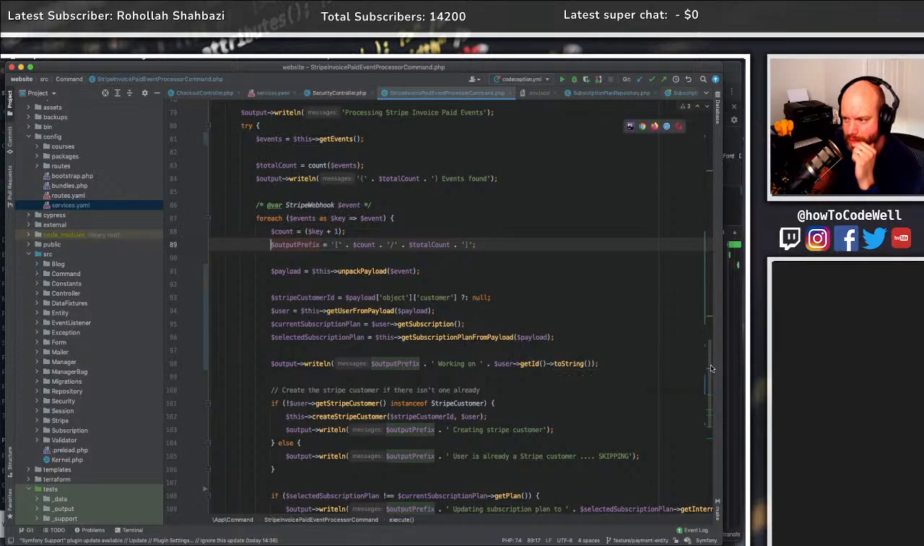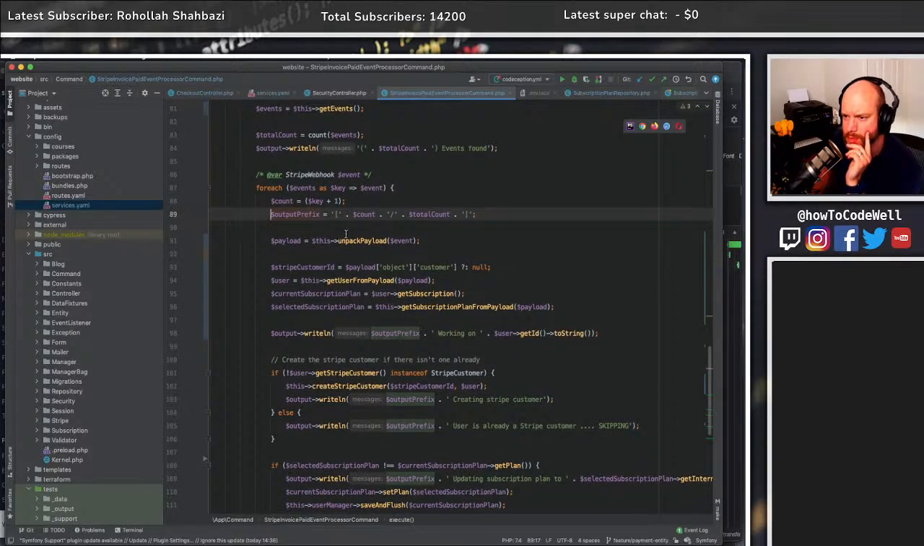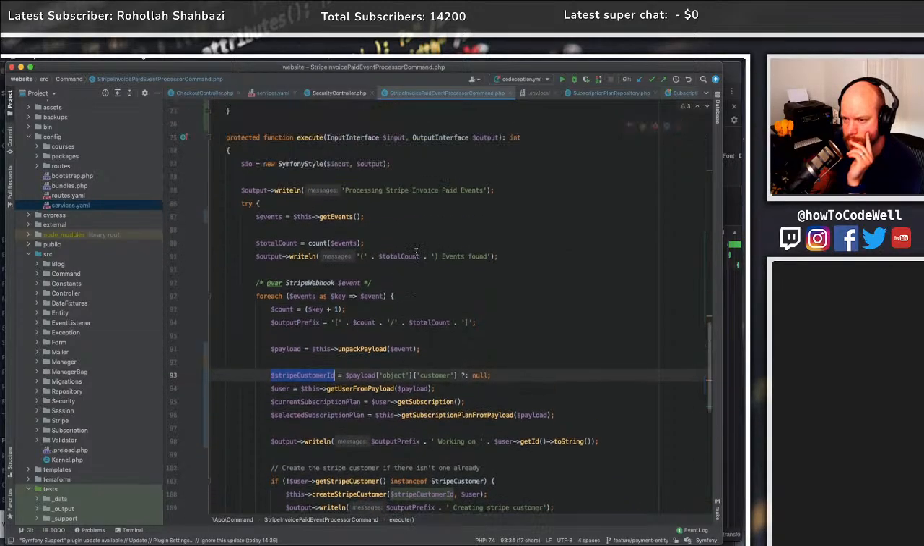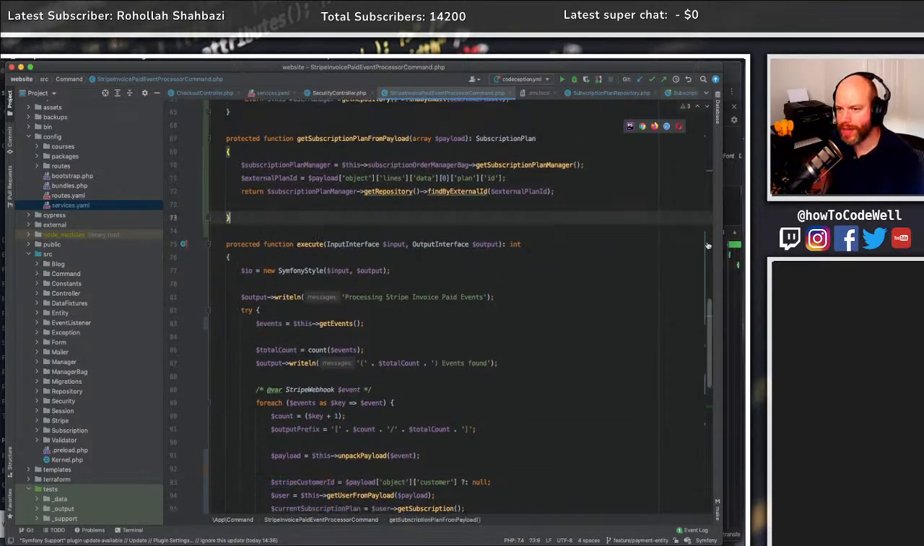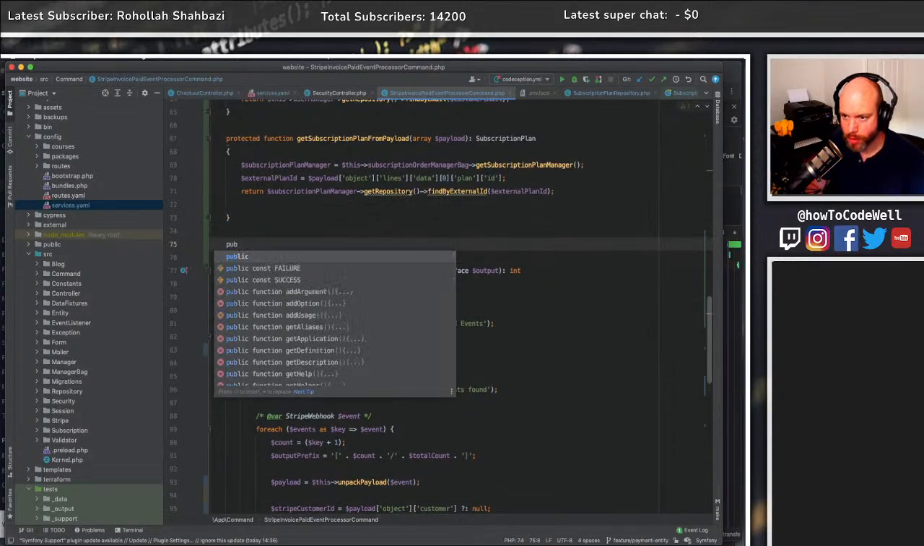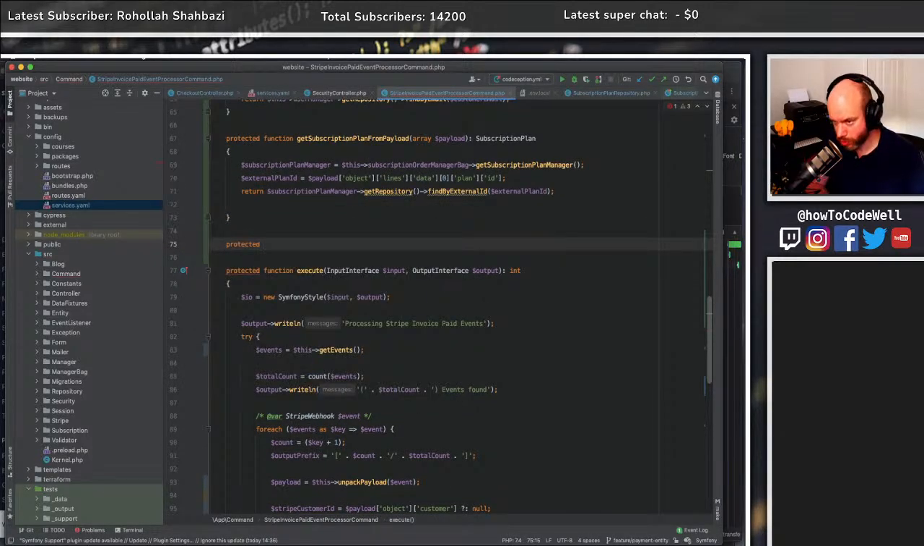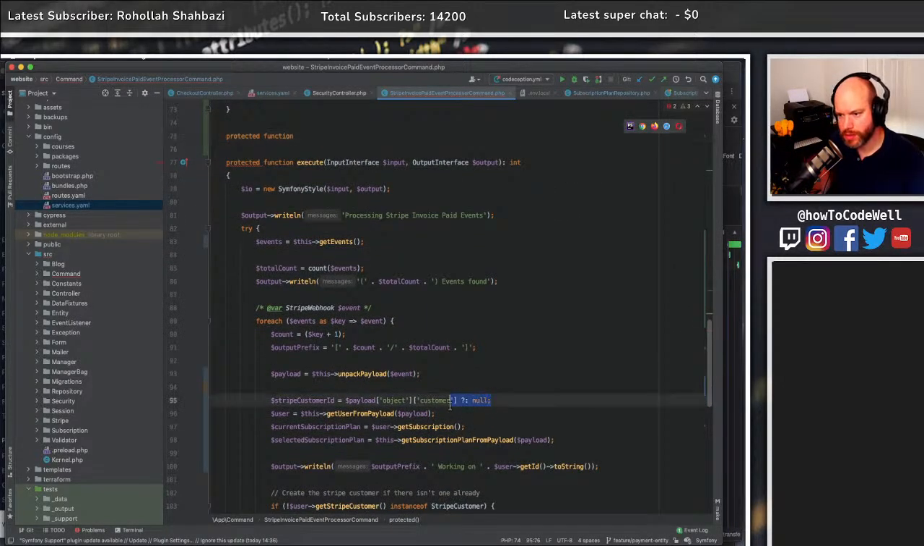What's going on here? I don't know why that's gone pink. Looks fine to me. Right, so we unpack the payload. We get the Stripe customer ID. I'm not happy with doing all of this in the loop. So, protected function, just because in the future, if things change, I just have to change that one method. I don't have to hack about with the actual loop. So even though this is nice and small, I'm still going to do it.